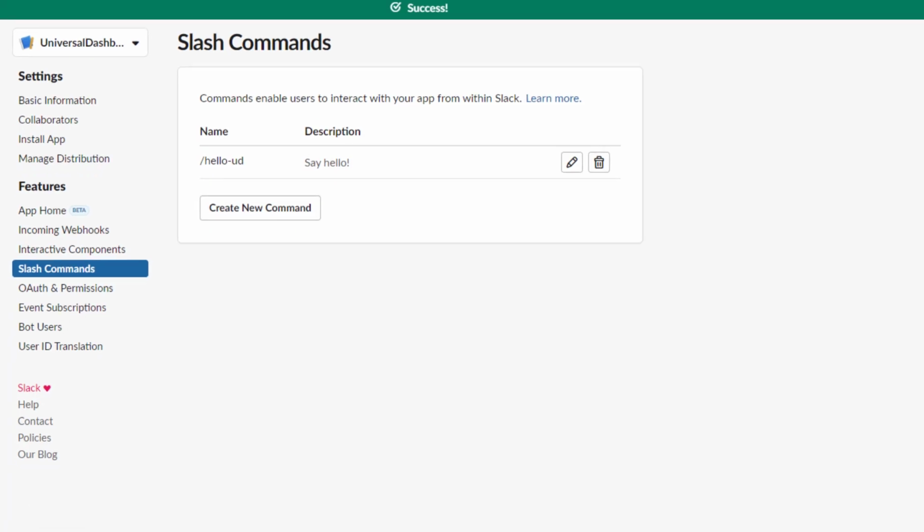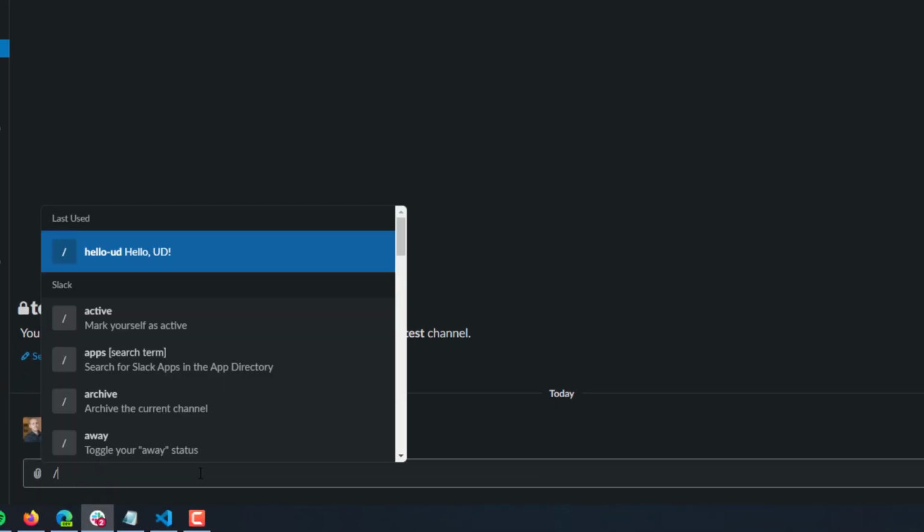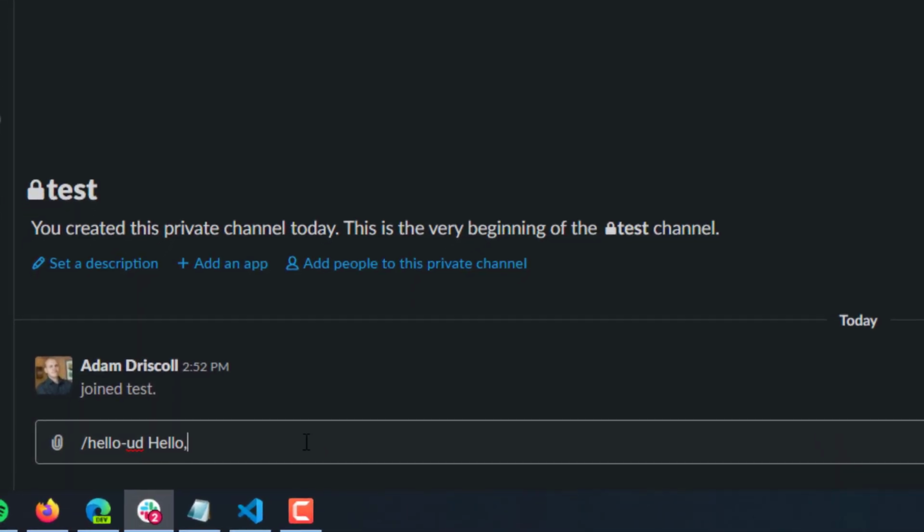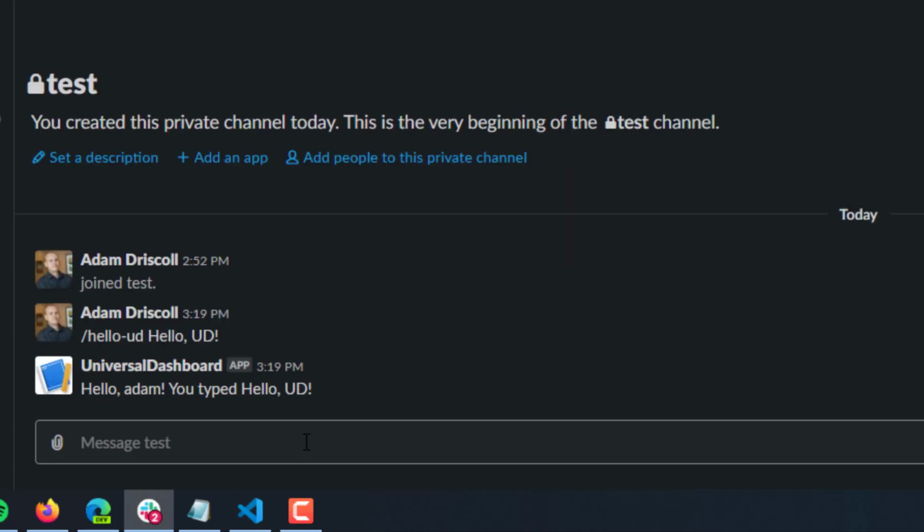And now we can go into Slack, and issue the hello UD command, and we're going to give it some text, so we'll say hello UD. It's going to go up through ngrok down to my local server. It executed the PowerShell endpoint inside Universal Dashboard, and it echoed out the text to the entire channel. So you can see my Universal Dashboard app here said, hello Adam, you typed hello UD. So in this video, we went through how to create a Slack app using PowerShell Universal Dashboard to create slash commands inside Slack.